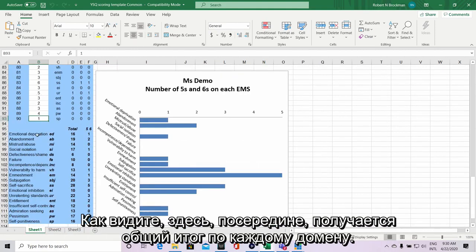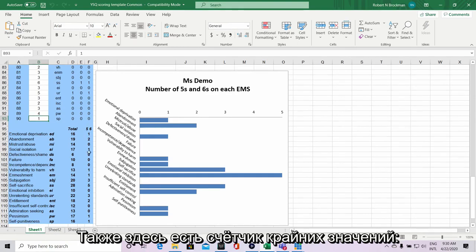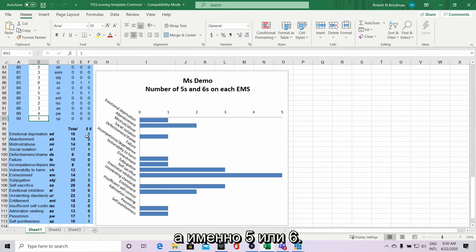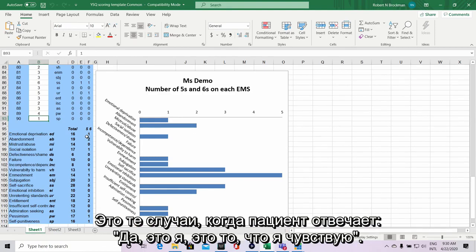Now you can see this feeds into an item total in the middle here, for each domain. So this is emotional deprivation, abandonment, mistrust, abuse. Okay, item totals, as well as a frequency count of the extreme scores, which is how many times the patient has responded in an extreme way in terms of 5s and 6s, with scoring being from 1 to 6. So these are occasions in which the patient is going, yes, that's me, that's how I feel.